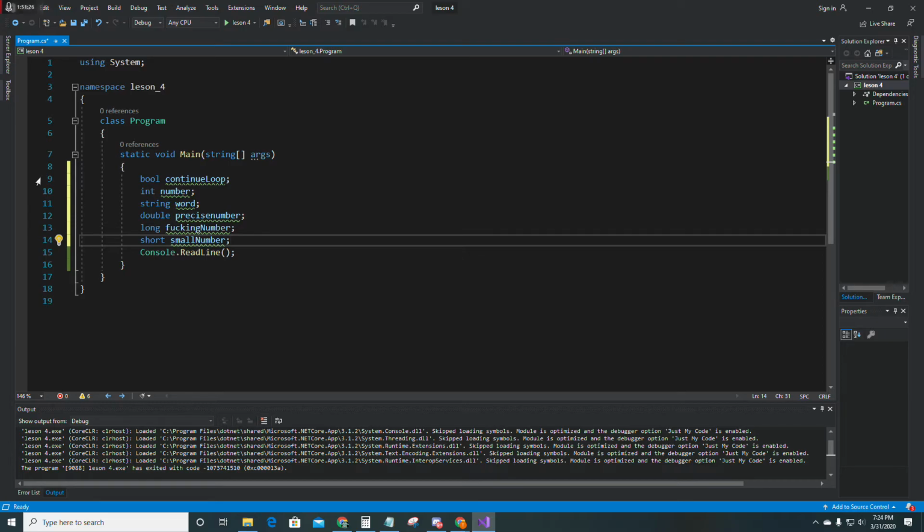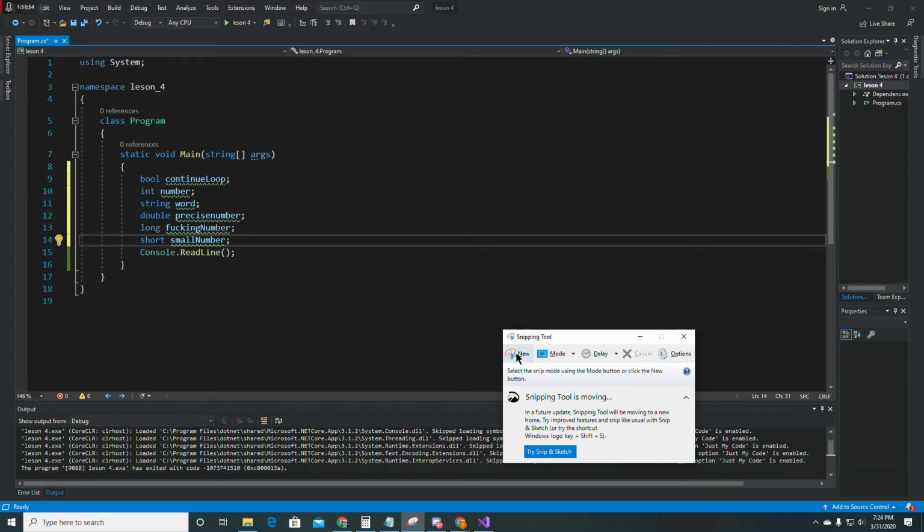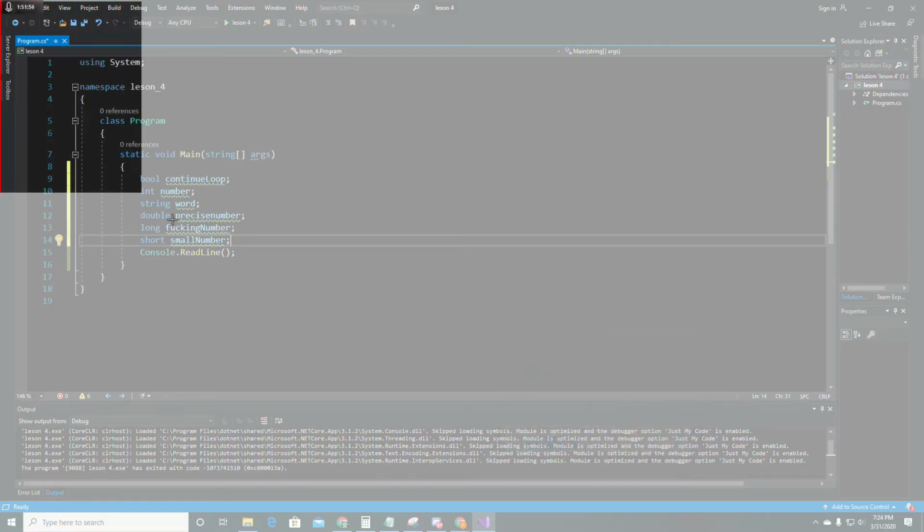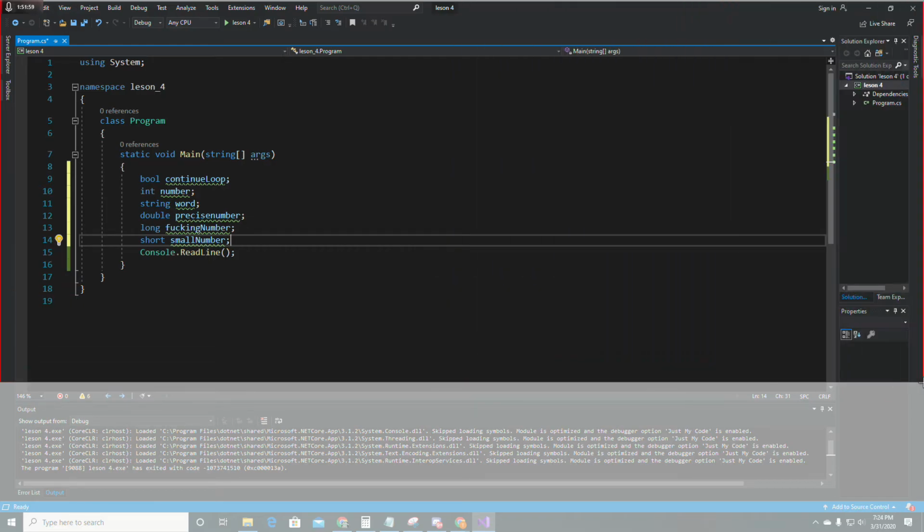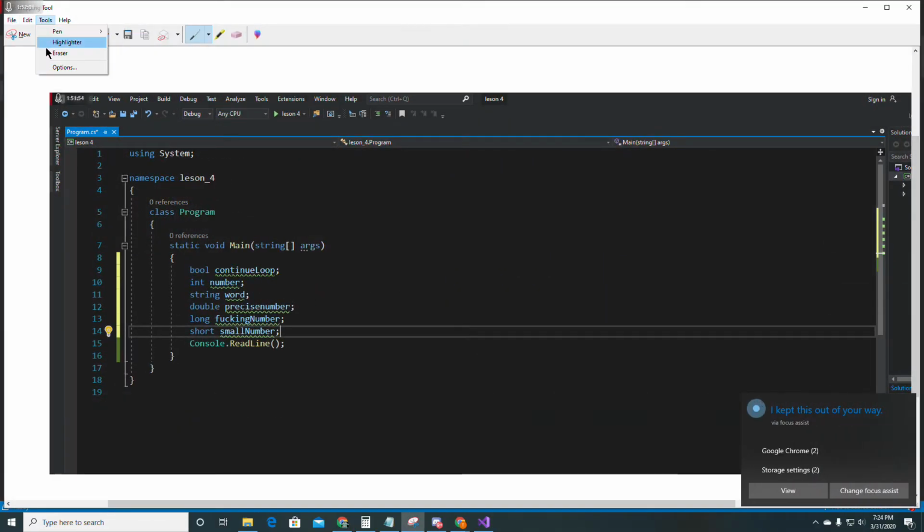Double is a number. It's a little bit bigger than the integer, but it's precise. You can have a decimal in it. Like in the integer number, there's no decimal; it'll round off. But in double, it'll give you a precise number. Long is a really big number, and short is a tiny number. All right, but anyways, that's a little information right there. You're gonna save that too.